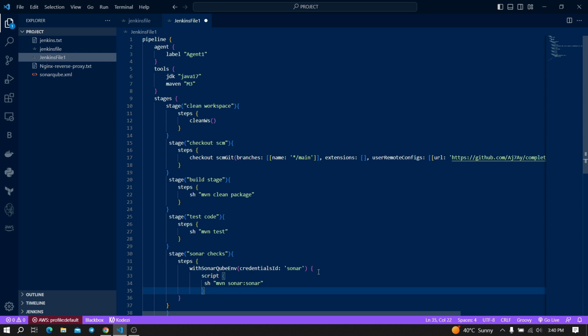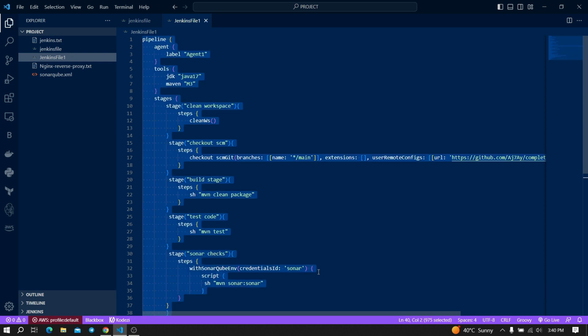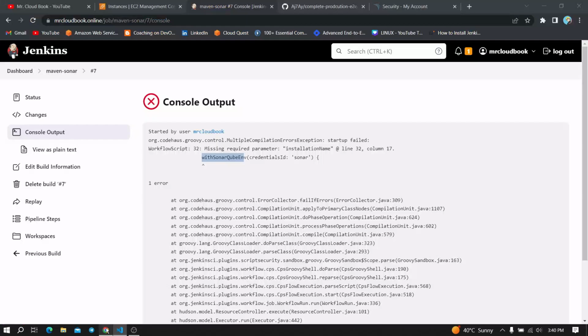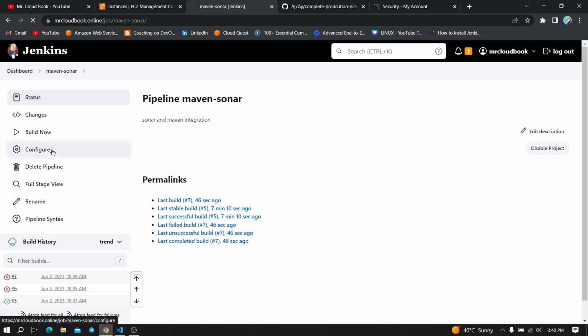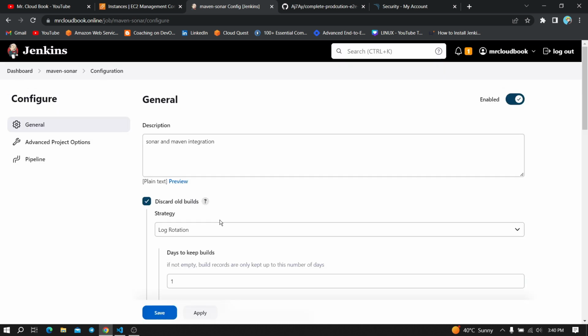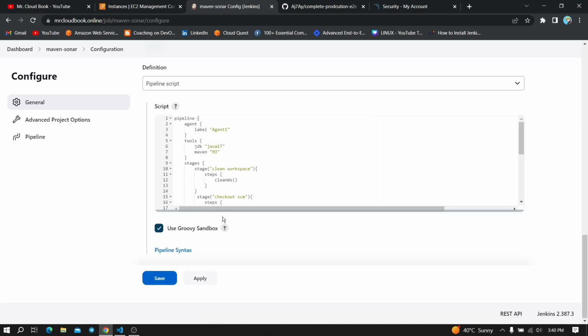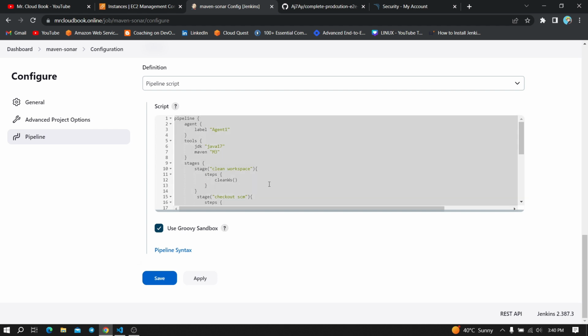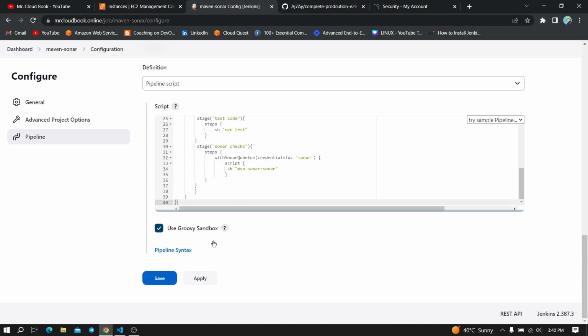So just save this file, press Control A and Control C to copy the code, and come back to your Maven Sonar. So basically configure. That was the one mistake: without giving a script it will throw an error directly, it won't run the script. So we have to provide the script inside the with env, then only it will work. Select here Control A and delete, Control V, apply it and save.